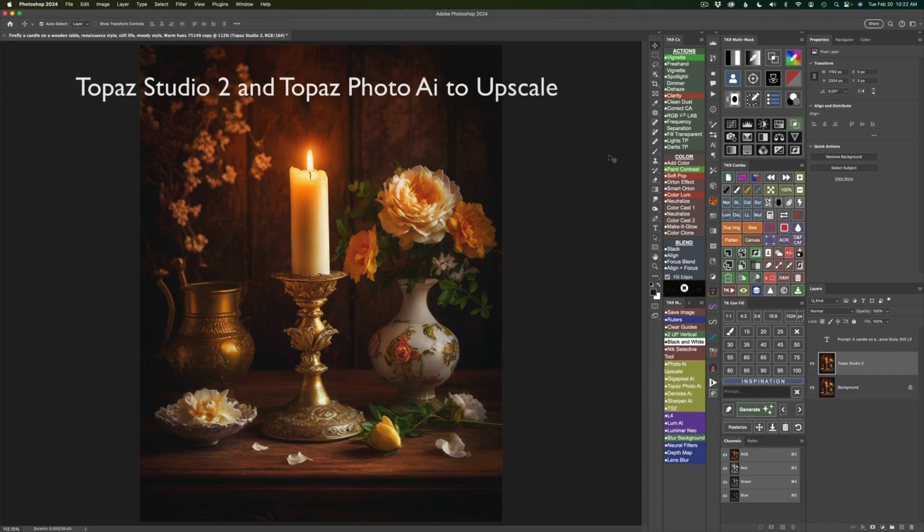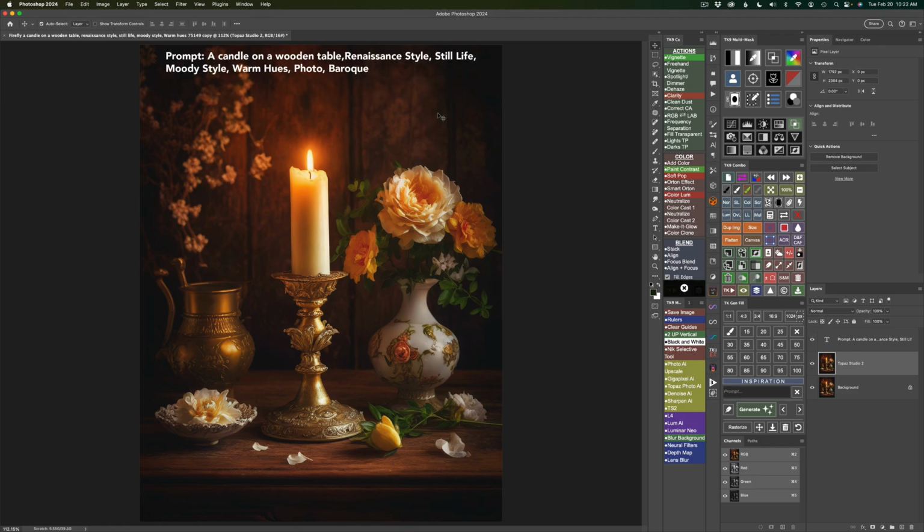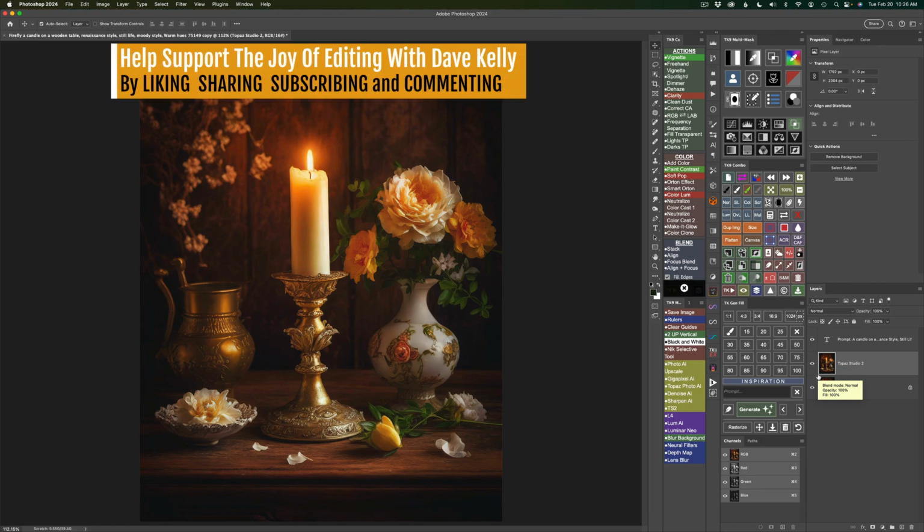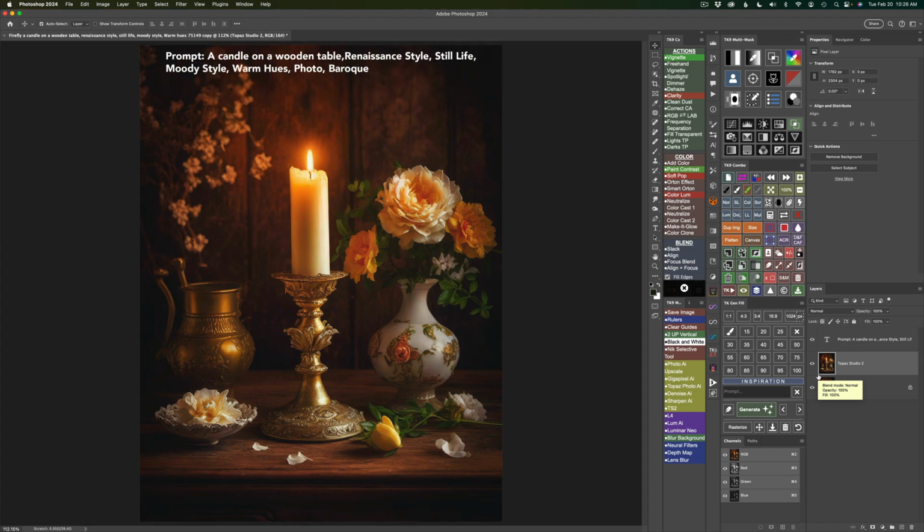Today, I'm pulling out Topaz Studio 2. I've created this image using Adobe Firefly, and this is the prompt I've used for this image: a candle on a wooden table, Renaissance style, still life, moody style, warm hues, photo, Baroque. Sometimes I like to go up to Adobe Firefly and create an AI photograph of an image that I might not be able to photograph, with the sole purpose of turning it into a painterly type image using Topaz Studio 2, my creative toolbox.